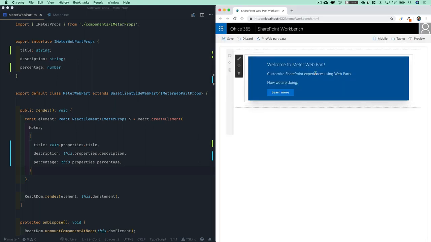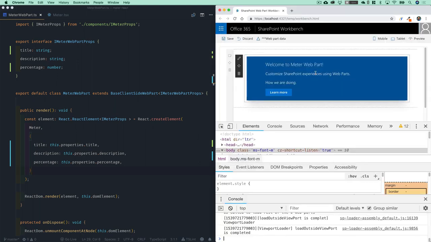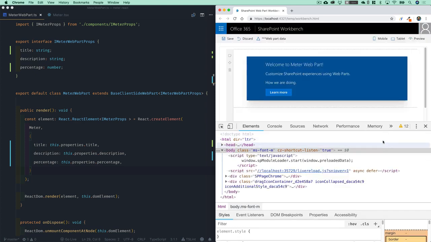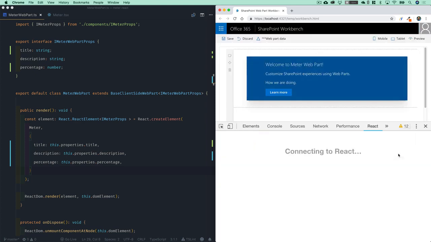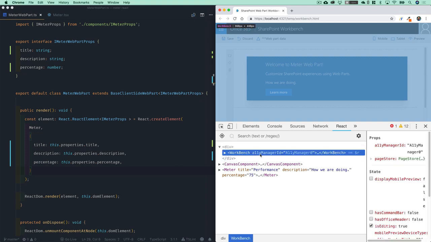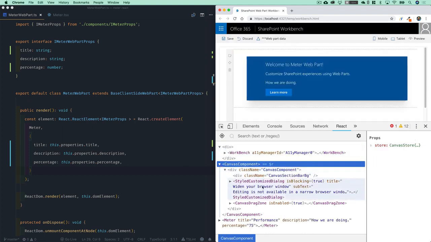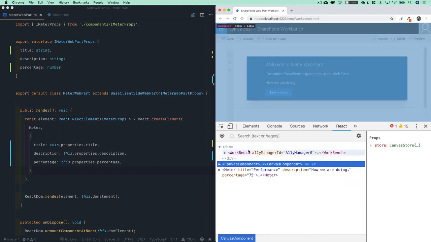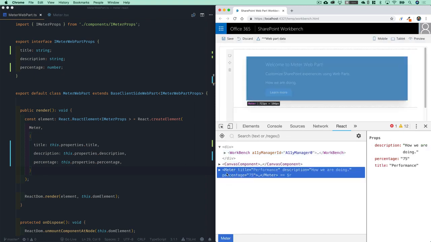And as this updates, even though we're not using this yet, just to show you in the React Dev Tools, if we pull those up over here, you'll notice that there's any number of components in a SharePoint Framework page. We have the workbench itself. We have this other thing called Canvas component that has a whole bunch of stuff inside of it. And you don't really need to worry about those. You'll see your custom component is always going to appear at the bottom here. And there, of course, is our meter, which has the props, description, percentage, and title.